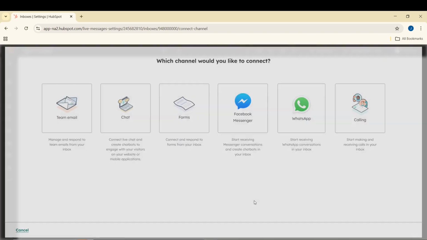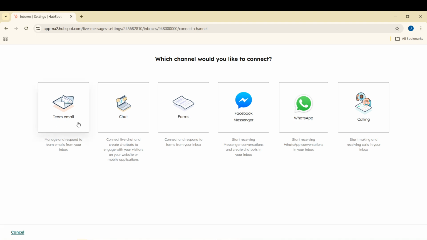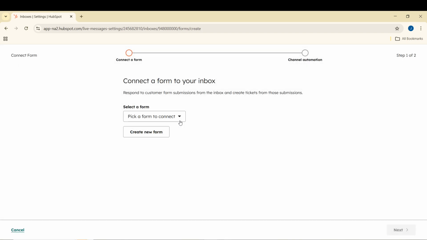This is the option HubSpot provides when you want to add a new source of messages, such as email, chat, or forms. After you click it, you will see a list of channel types. Select Forms. Choosing Forms tells HubSpot that you want form submissions to appear as conversations, so they can be handled like incoming messages rather than being isolated entries.